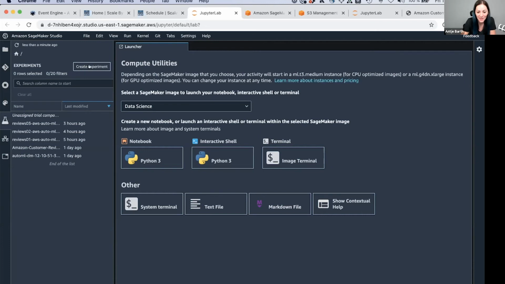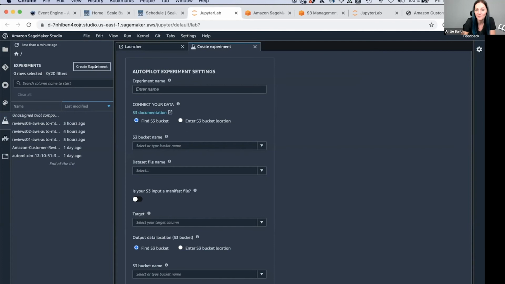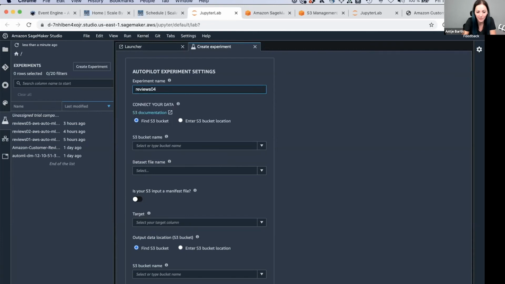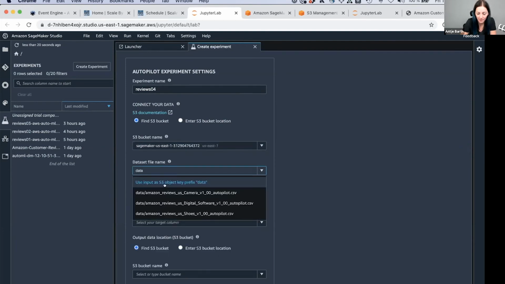So what I'm going to do here is I'm going to click on Create Experiment. And I'm starting by giving it a name. So let's call this Reviews 04. And you need to point it to your data. So here you can see it needs to be in an S3 bucket. So let's do find an S3 bucket. And I'm going to take here one of my buckets. I'm in US East. And you need to point it to your data set. And my data set is somewhere here in the data bucket.